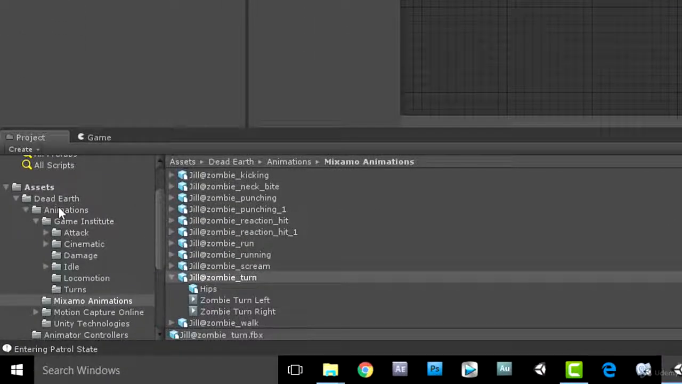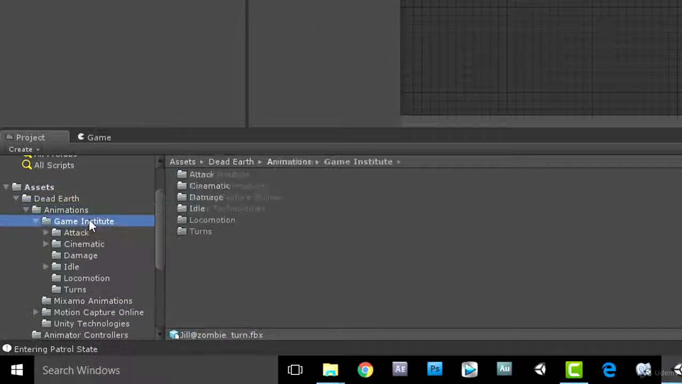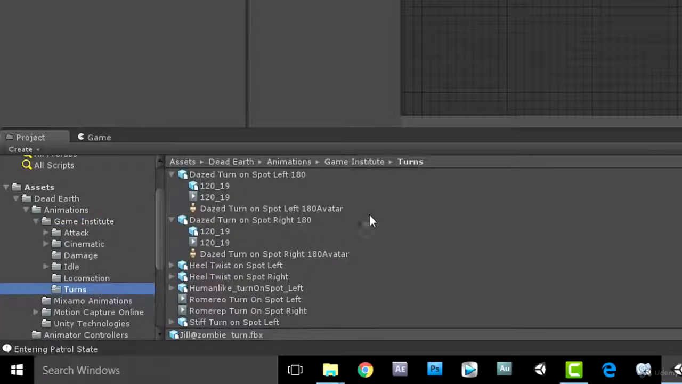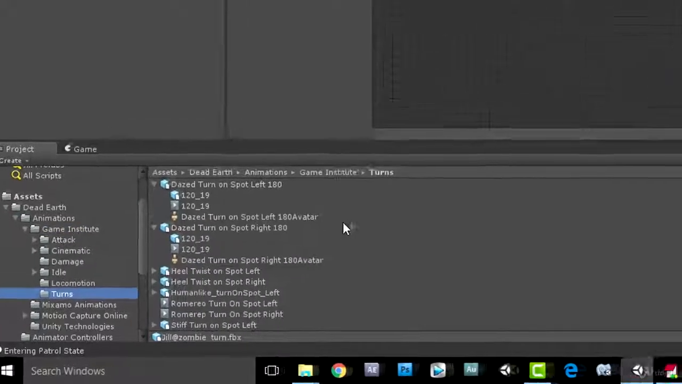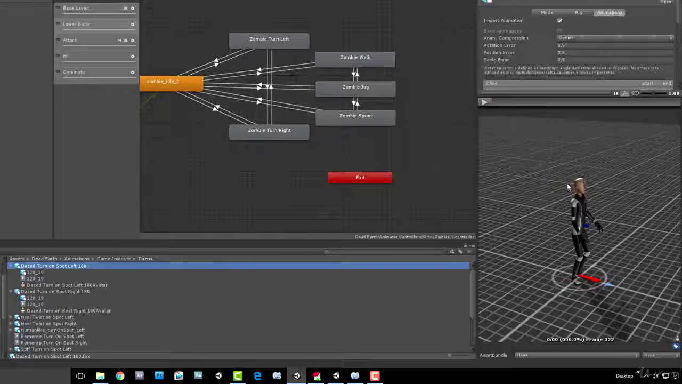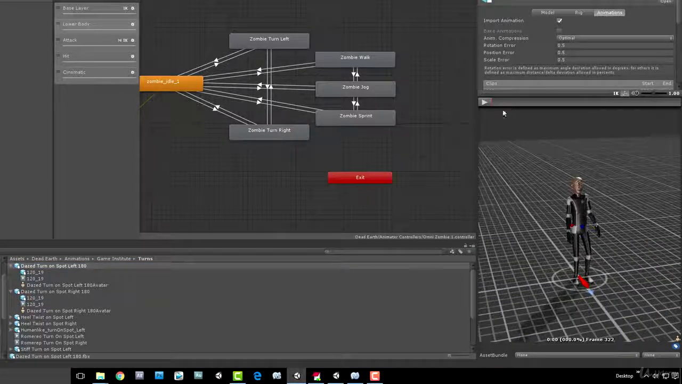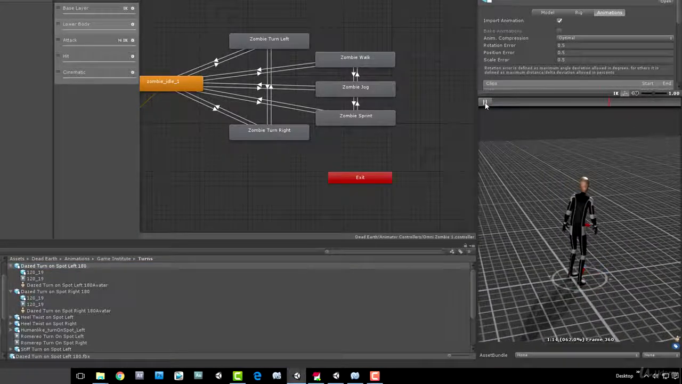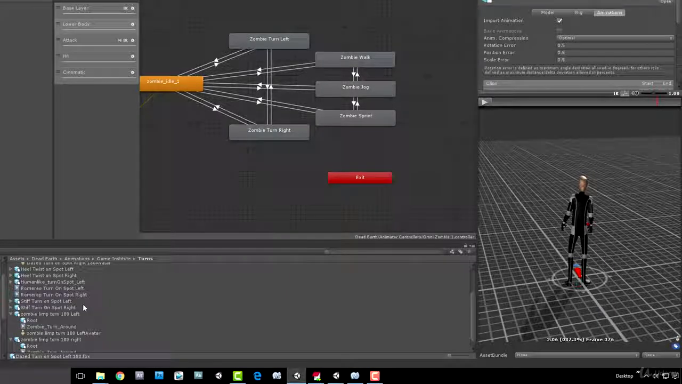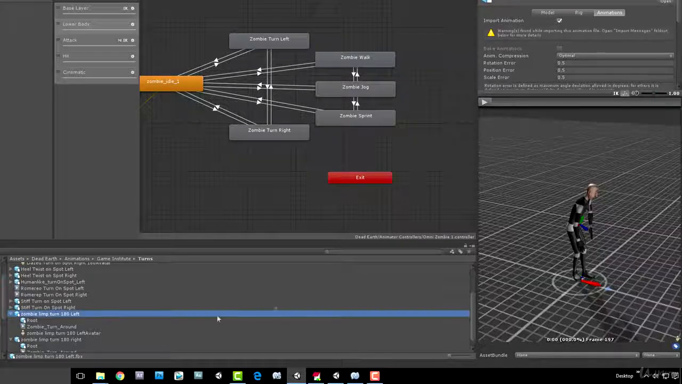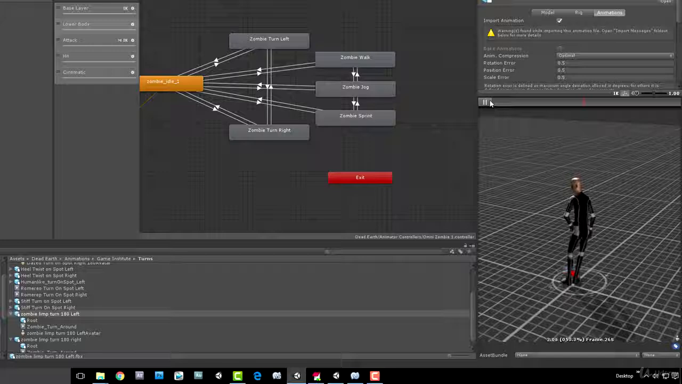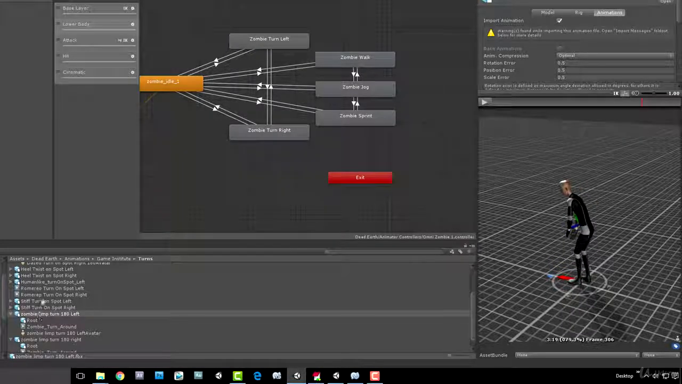So if I go into my Dead Earth Animations Game Institute and Turns directory, we have a couple of options. We have this one here, which is called Dazed Turn on Spot Left. Yeah, I mean, it's okay. It's not going to set the world on fire. We also have this one here, which is called Zombie Limp Turn Left, which isn't bad, but I quite like this one here, which is called Romero Turn on Spot Left.